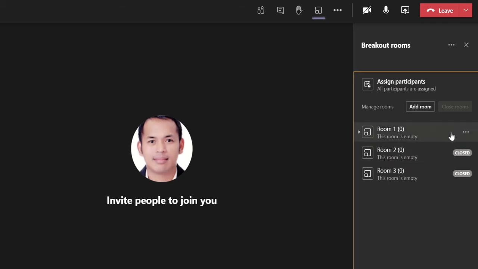Now if you have finished monitoring all the rooms and you want to stop the meeting, you can just click on close rooms here on the side. Again, this will turn into green close rooms, and then all students will automatically be back in the main meeting room.